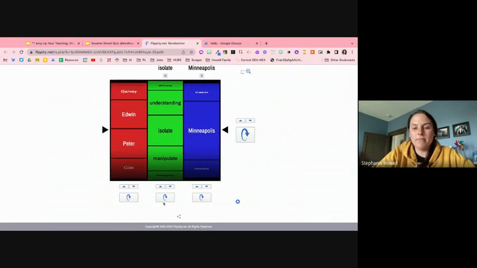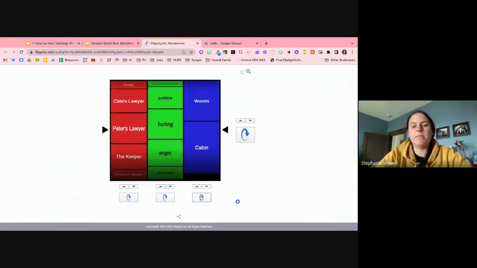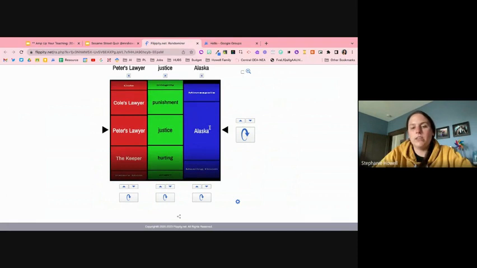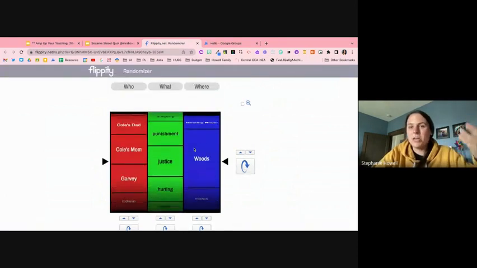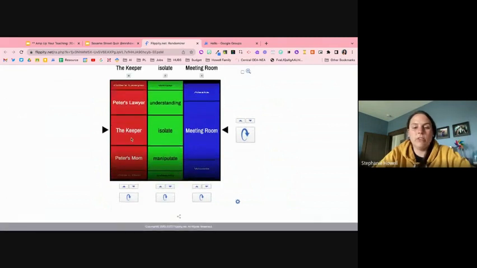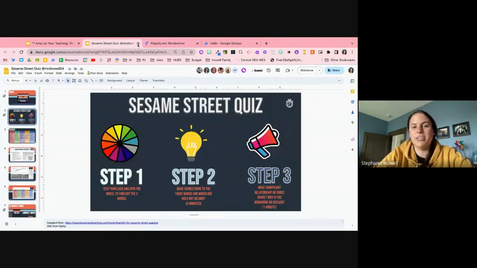Again, you can just spin it. They can work with different groups, and then they make those connections with the words that were spun, and the students can then go on. And what's nice about Flippity is if you don't like one of them, you can just spin that part of the wheel. So that is the Sesame Street quiz.